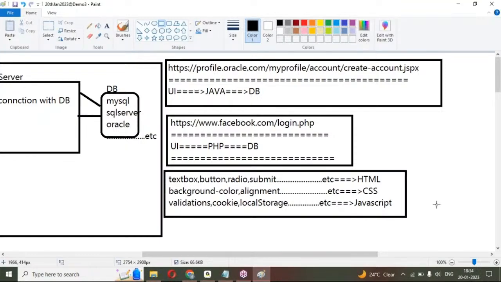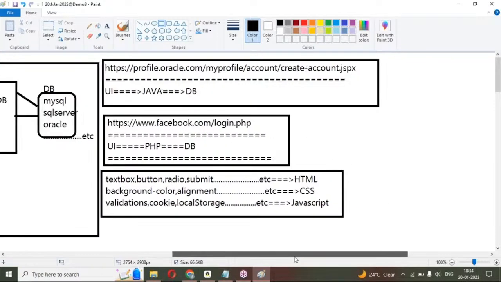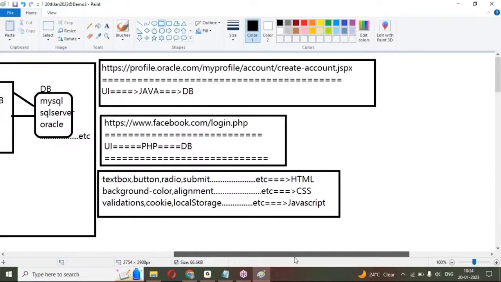So here I'm creating HTML. Along with HTML, CSS and JavaScript are used for creating the content of the web page. Buttons, radio buttons, text boxes, submit buttons, all will be written with our HTML. This way you can see all our output.